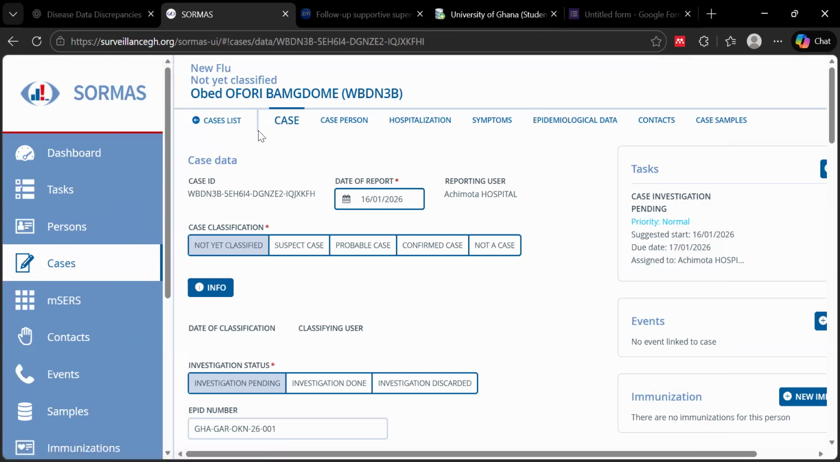So for the web, I will need to manually navigate from case, go to case person, which is like the demographics of the person. I'll manually have to move the cursor to hospitalization, then symptoms, epidemiological data, choose contacts, case samples. But the app, the one we use on the tablet, the one that is installed, once you click save, it automatically moves you to case person. So for the web, you need to select and then update those records.